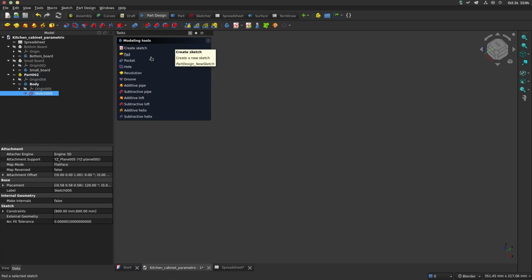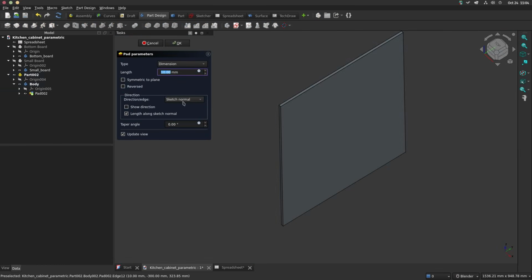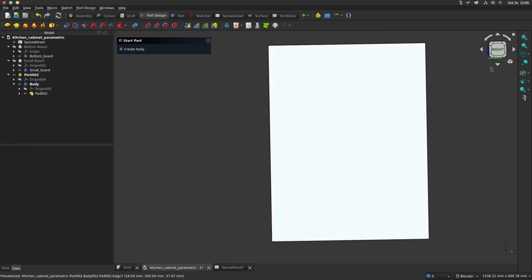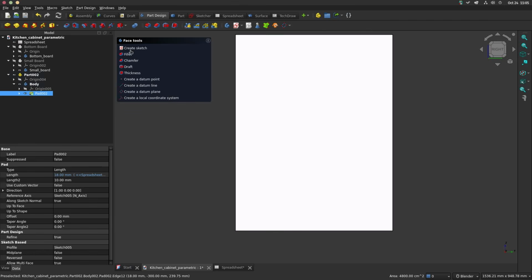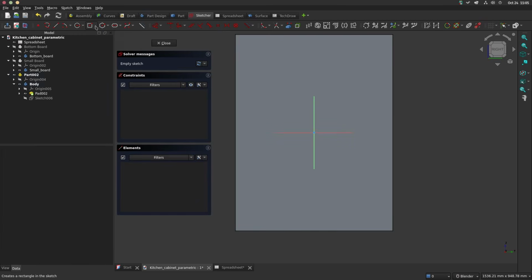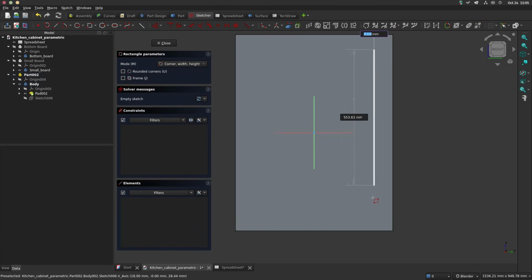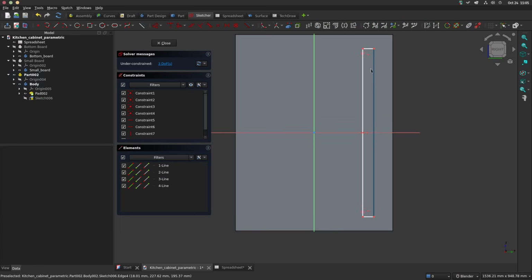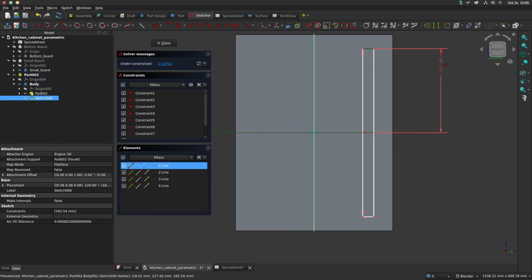Close the sketch and create a pad of a value of the board thickness BT. Select the top face and create a sketch for the groove of the backboard. Select two opposite points and make them symmetrical. Add the dimension of the height, which is HT divided by 2.